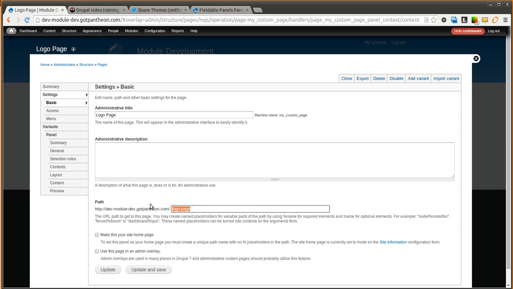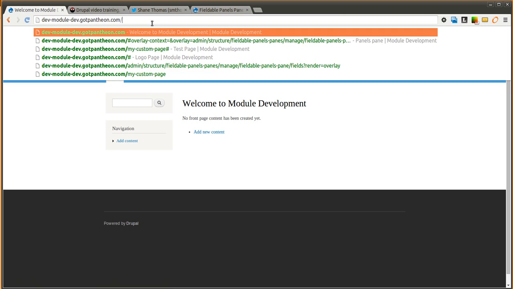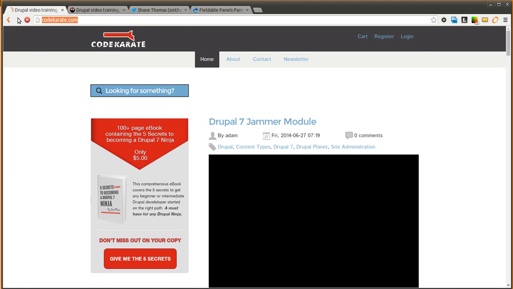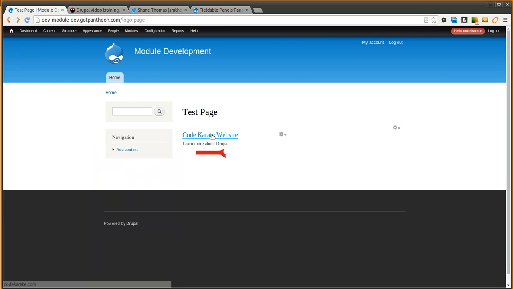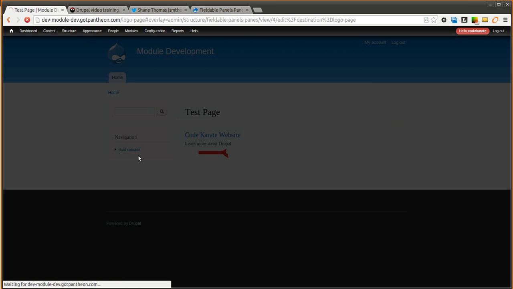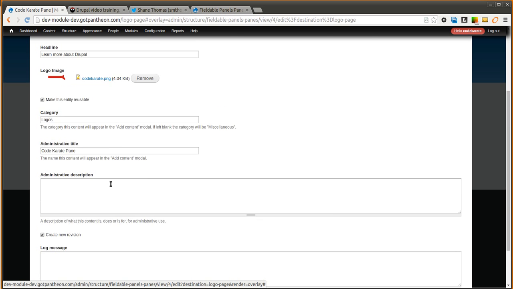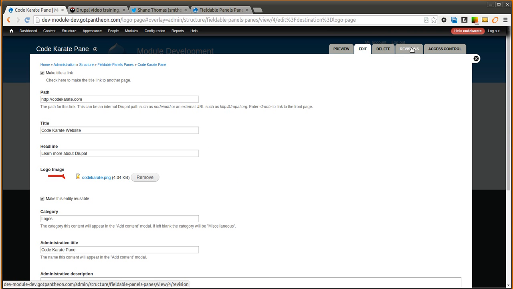Now let's go ahead and go to this page. You'll see here it shows up, Code Karate website, our headline, and the logo image that was uploaded. And if you notice, if I hover over this or click on it, it brings me to whatever link I specified. So in this case, it brings me to codekarate.com. I can hover over this and edit it directly from here, and this will open up this specific pane, and you can make changes. Revisions are tracked.